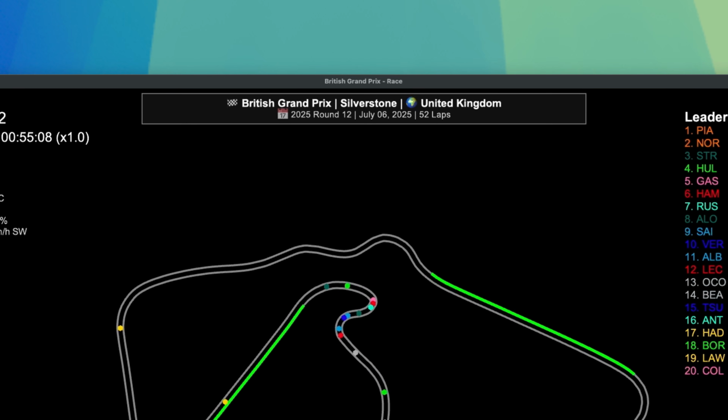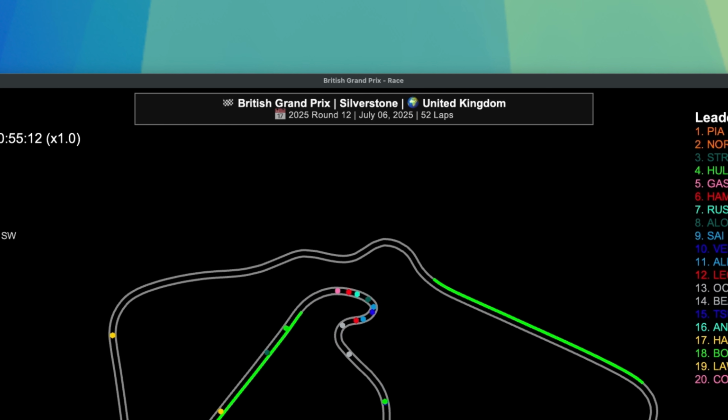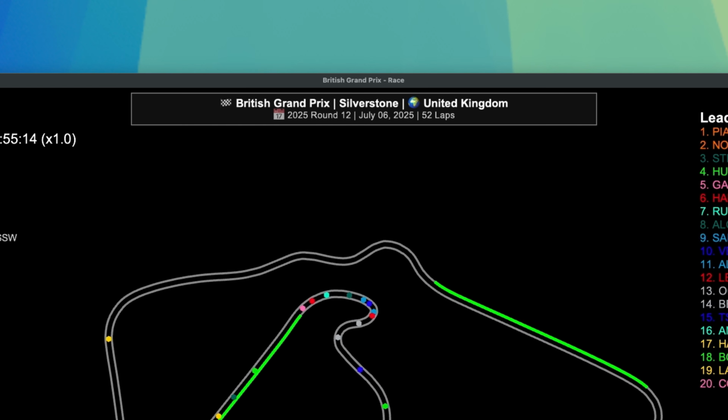Now onto the race viewer, and a lot has changed here. Firstly, there is now a box containing some information on the race that you are watching, such as the title, the circuit name, the country, the round number, the dates, and the number of laps as well.